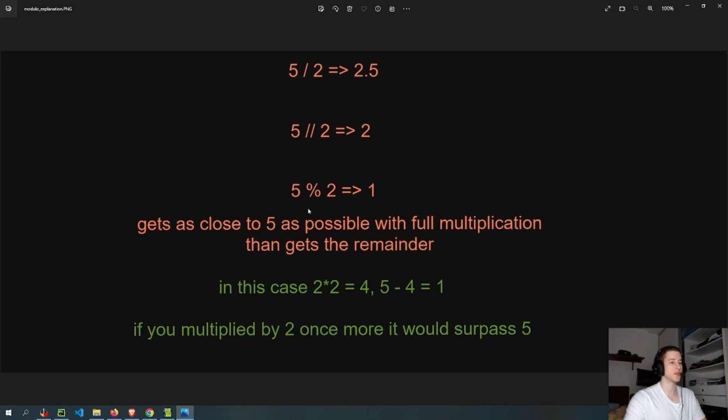And the percentage is a little bit more difficult to explain, but it basically gets us as close to the full value as it can. So in this case it would be 4. If you're dividing 5 by 2, it multiplies 2 as much as it can until it gets to 5, and then it returns whatever remainder you have after that. If you multiply by 2 one more time, you would get 6, which is obviously greater than 5. So it gets as close as possible, and once it can't divide anymore and get a full number, it returns whatever the remainder is. So in this case it is 1.